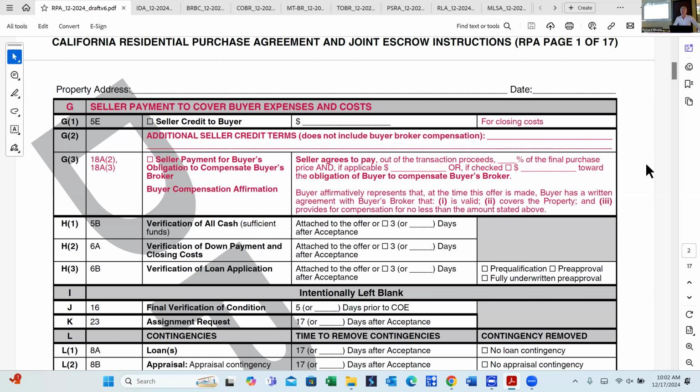So the compensation inserted in G3 can be equal to or less than the buyer representation agreement that you have with your buyer. If it's greater than, seller has no obligation to pay, and that's stated in the body of the contract, as a matter of fact.